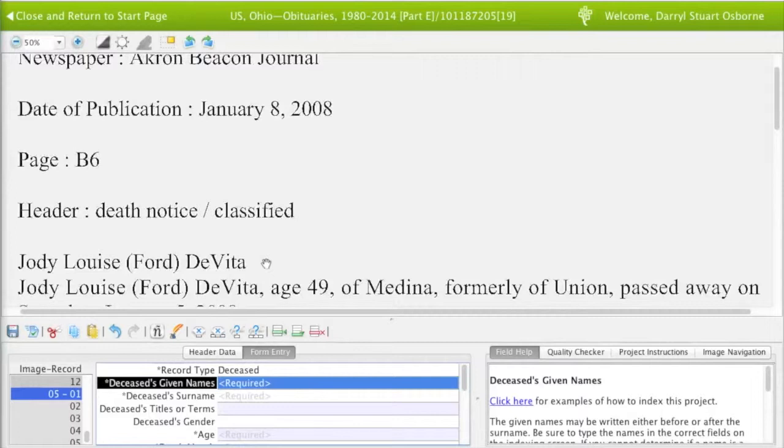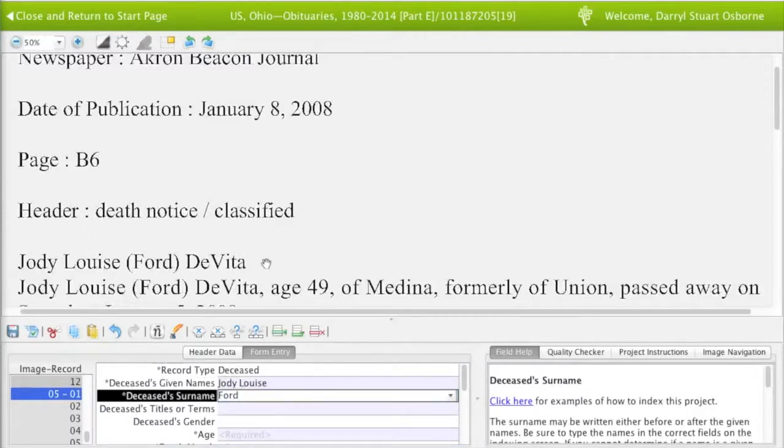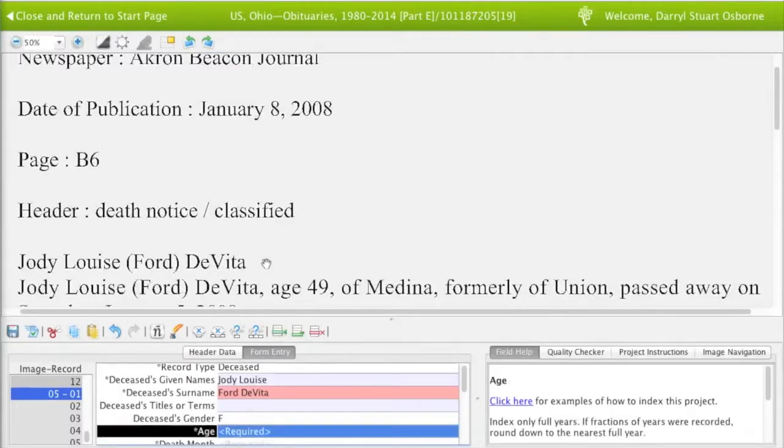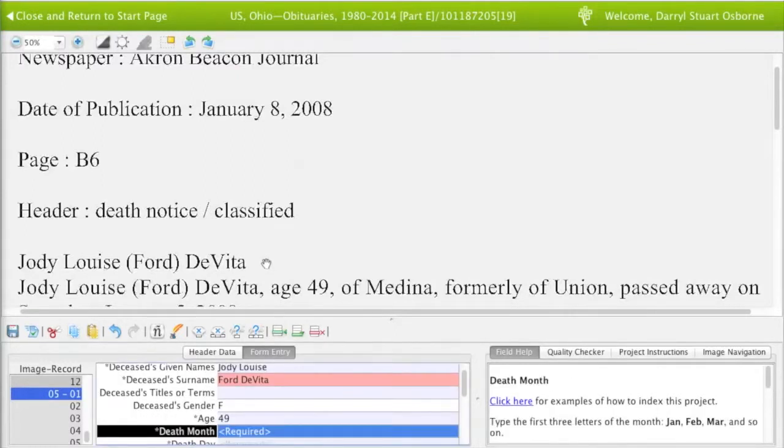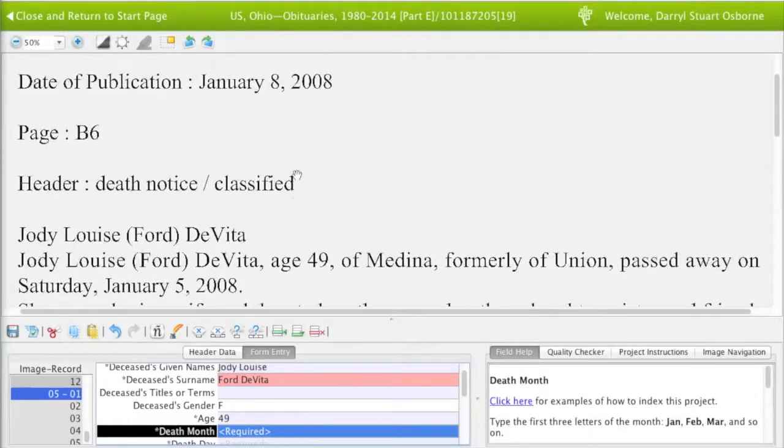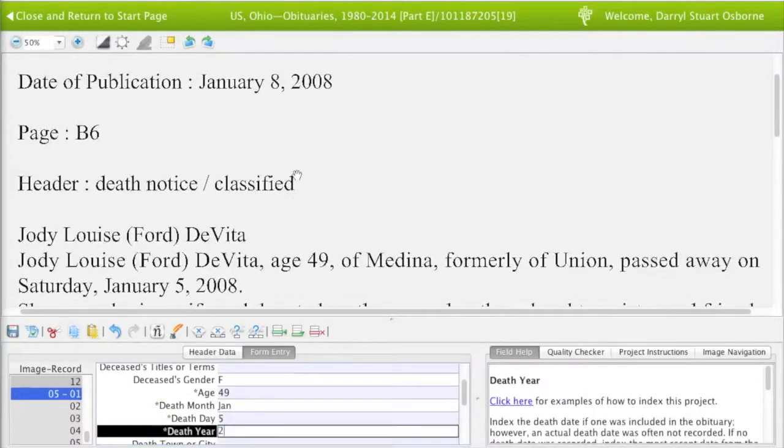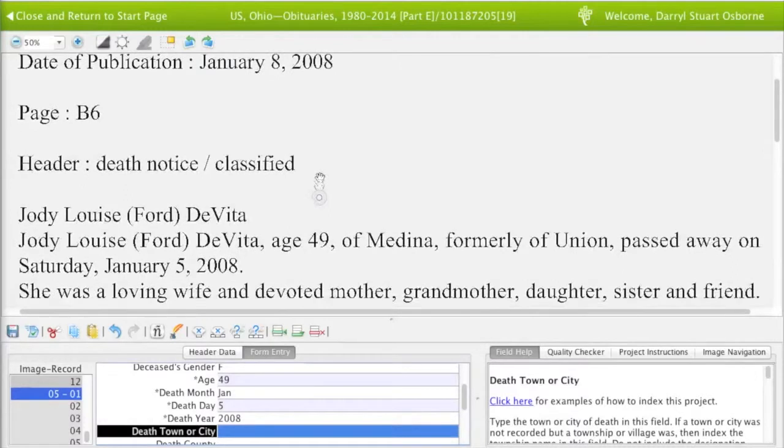So this is the 5th and final image of our batch. We'll again begin with the deceased. We type in the deceased's given names. And now Ford is going to be her maiden name. So it's going to be Ford DeVita. It's going to be her surname. As we scroll through that, we notice that she is referred to as she, so we can select the gender of F.